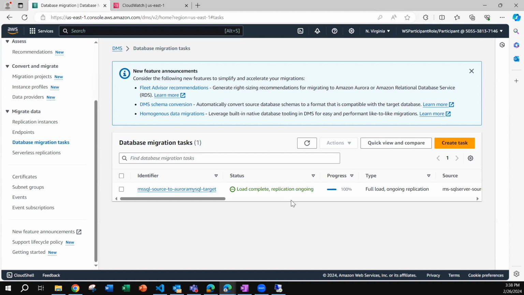Now the migration process completed successfully and the status is load completed, replication ongoing. This status is only available for data migration with full load and change data capture. DMS is currently working on the delta part, any change or update on the DB activities while the migration was in progress. Currently, no application is writing data to my source database and I don't expect much delta. But I'll keep it running for some more time.